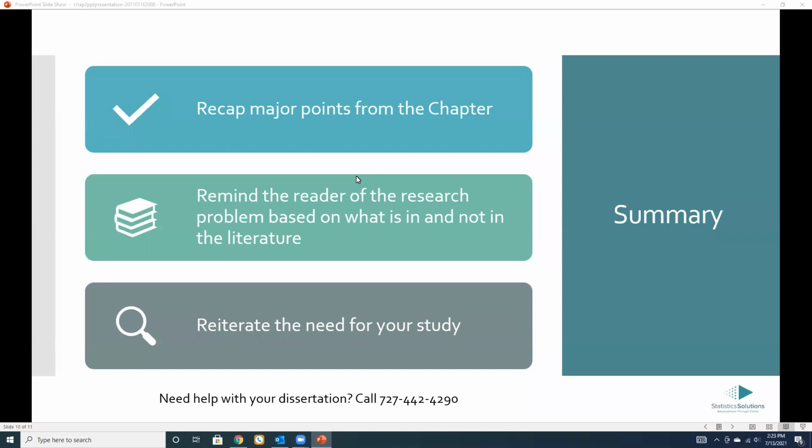Okay, so when you get to the summary, it's like a typical summary. Recap major points from the chapter, remind the reader of the research problem based on what you just reviewed, what's in the literature and what's not in the literature. Reiterate the need for your study, and that's a summary for chapter 2, a couple paragraphs maybe.